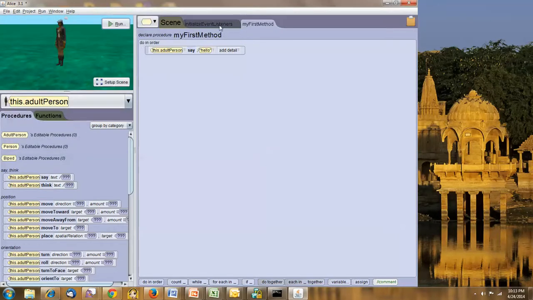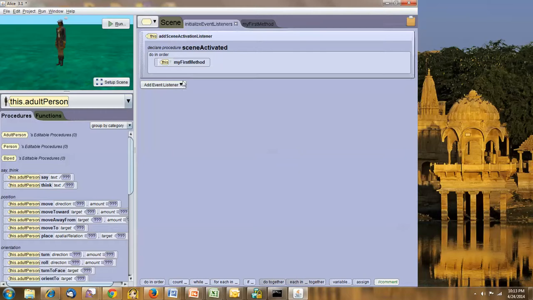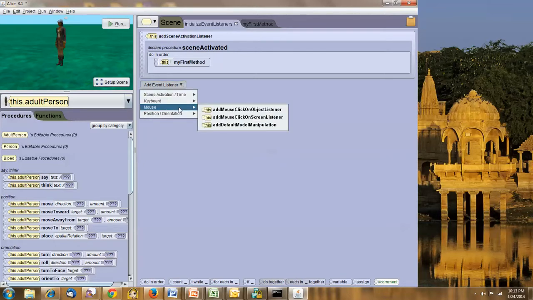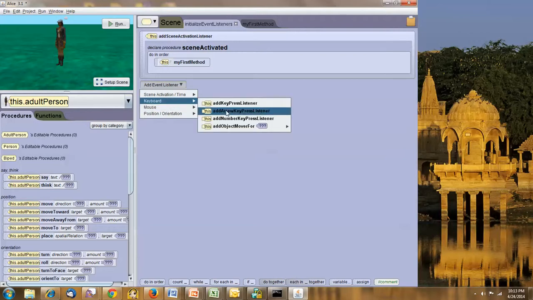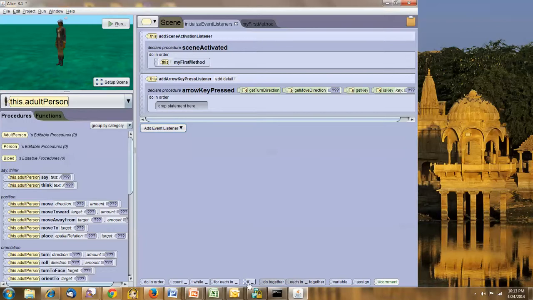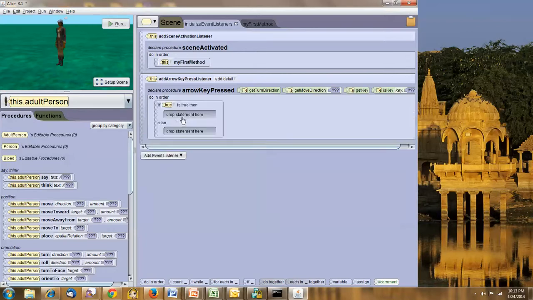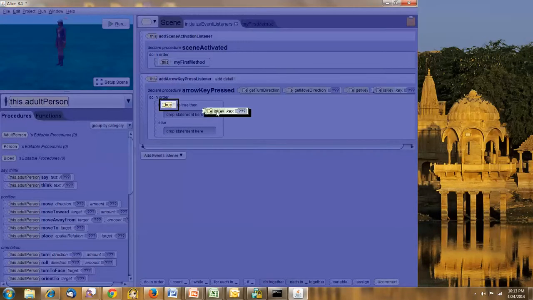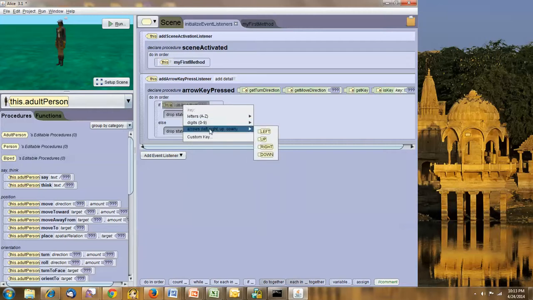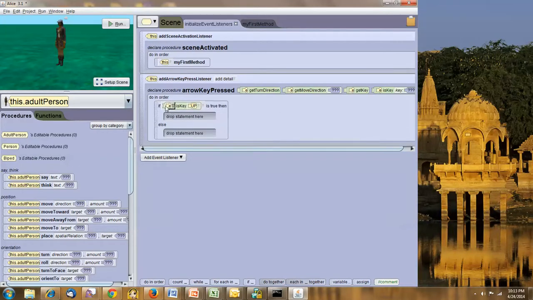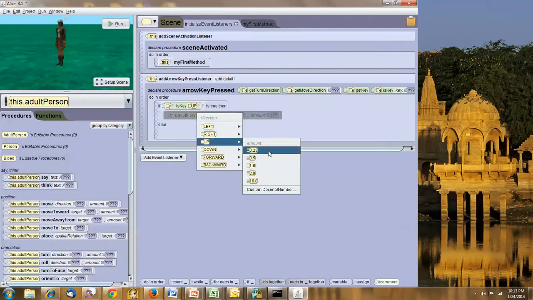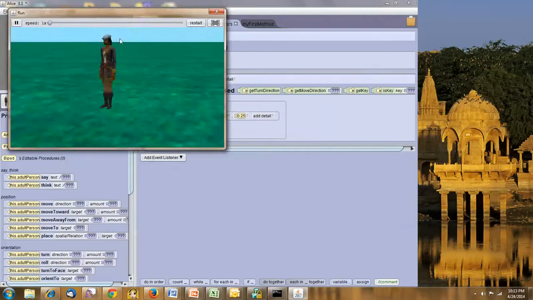There's also an event listener tab over here, so click on that and click on this drop down, and let's say I want to choose an event listener, and I'll use the keyboard for that, and I'll use the arrow keys to move my object. So drag this if else statement over here, choose true, get the is key over here, and say arrows up. So I'm basically saying that if my up arrow is pressed, my object is going to move up by 0.5. Run it, see if it says hello.